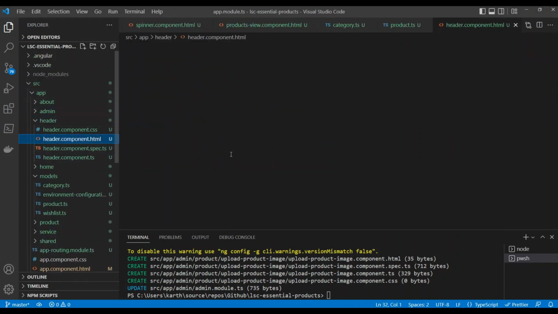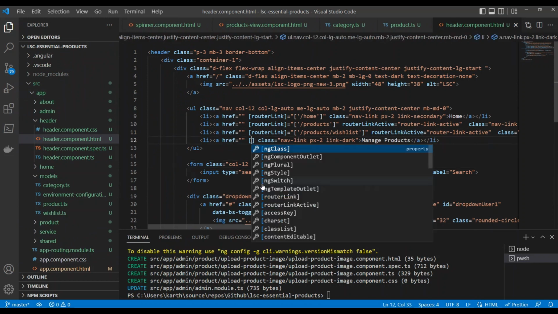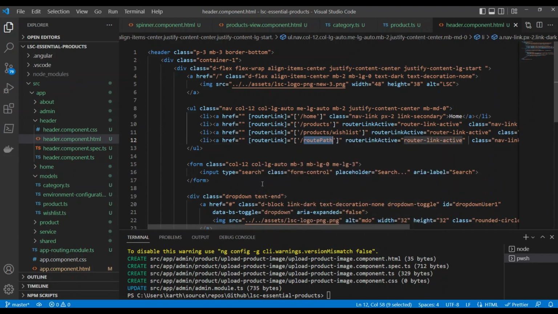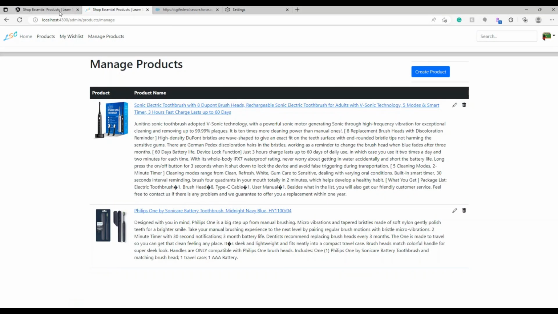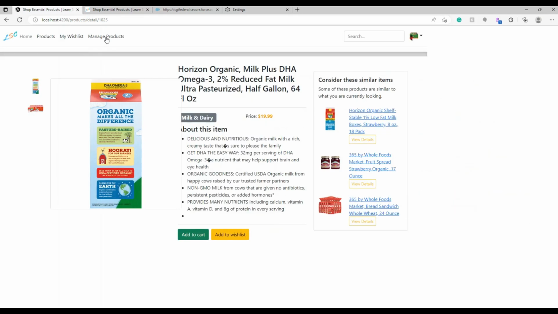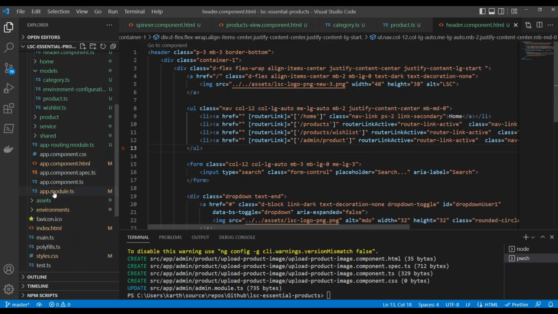So what else is pending? We need to go to the header and configure it. So when they come and click on manage product, right, we need to define the route. So a router link will give you a small snippet. You go ahead and type admin slash product, and then that will take you to the view product. Okay, so we're gonna load this. I'm gonna click this, and it seems that this is not working. It clearly says it cannot find its route. Okay, so what's the mistake?